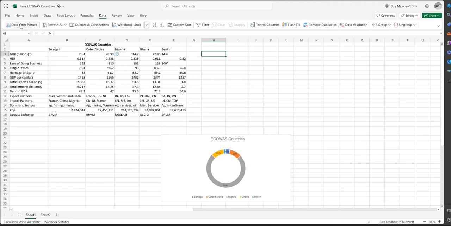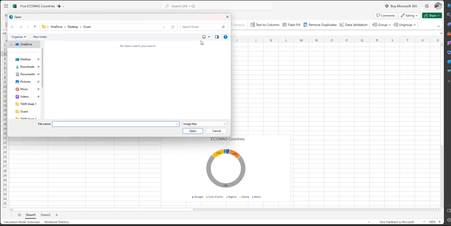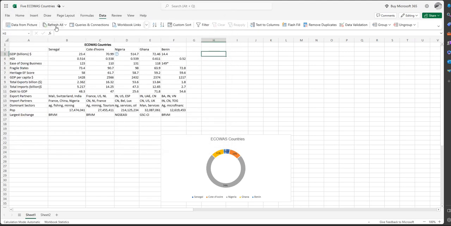So, data from a picture, again, you basically just open up a picture from your computer or wherever your file location is. Again, here's OCam, it's not really anywhere. You basically can open a picture from there and import data. Refresh, again, just refreshes everything in case you made some edits that were saved earlier.